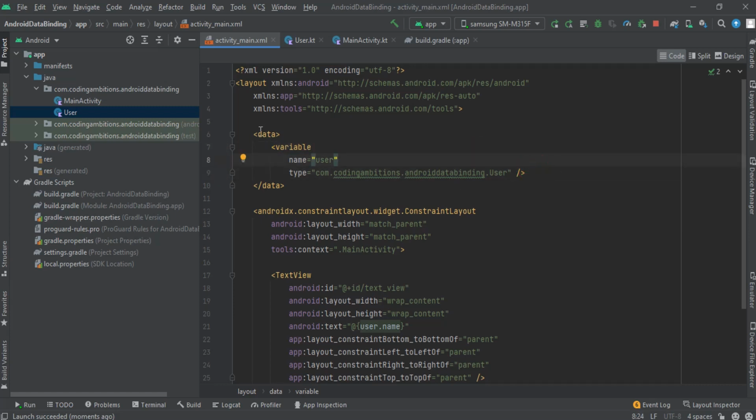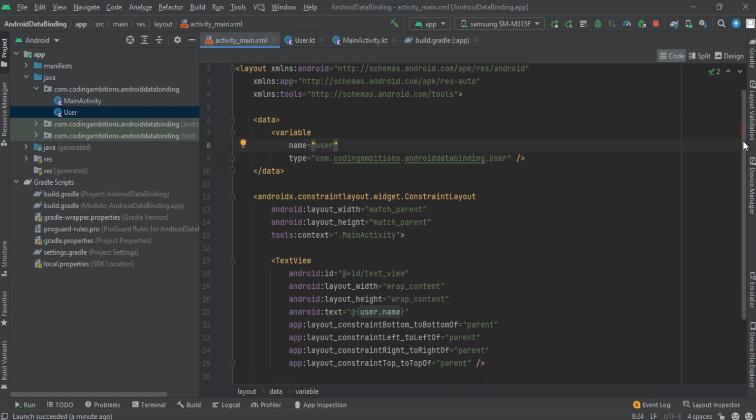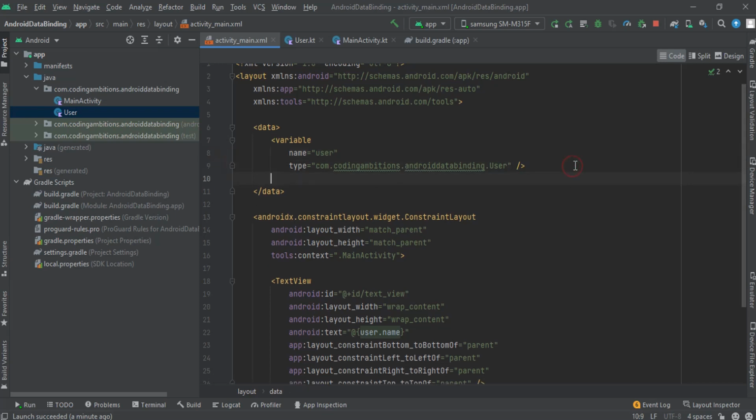Basically, this binding is done at compile time, so it reduces the runtime errors, and it also reduces the null pointer exceptions, because the data binding class automatically assigns null values to the values whose value is not found. So this way it reduces the null pointer exception errors. This is the huge advantage of data binding. And now we will see some more features of data binding.